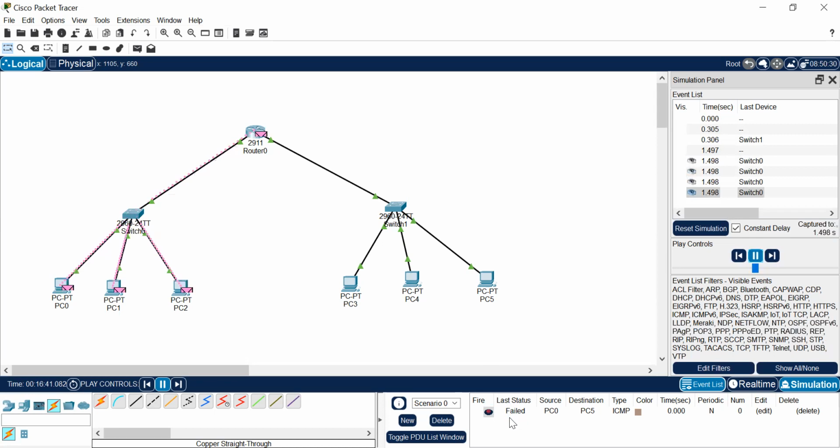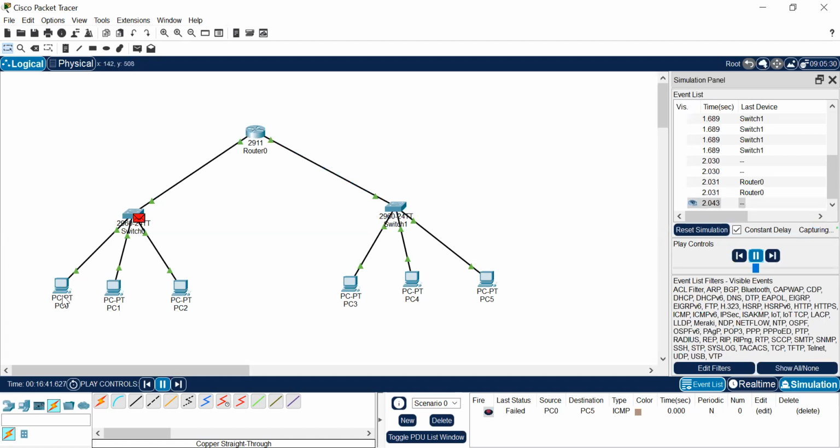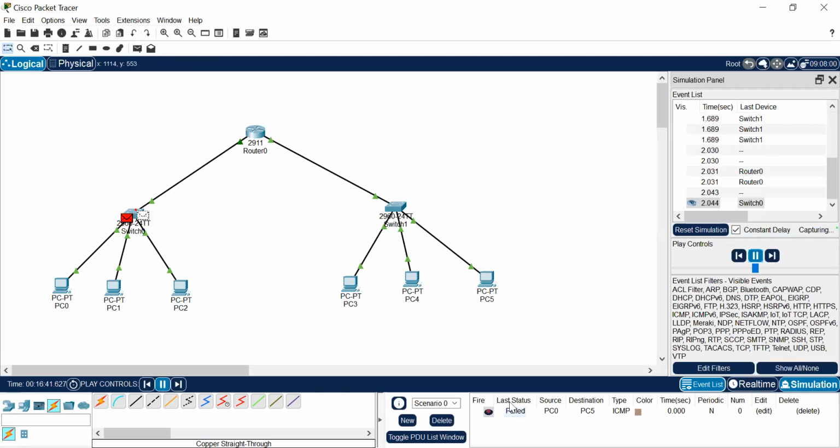This is an important question you will get in a board exam. What question will they ask on the router? Here the cabling is done correctly. The cable between switch and computer is done correctly, and the cable between switch and router is done correctly. We have assigned the IP address to all the computers and to the router. Then why is the packet not going from the source computer to the destination computer? Why are we getting a failed status?